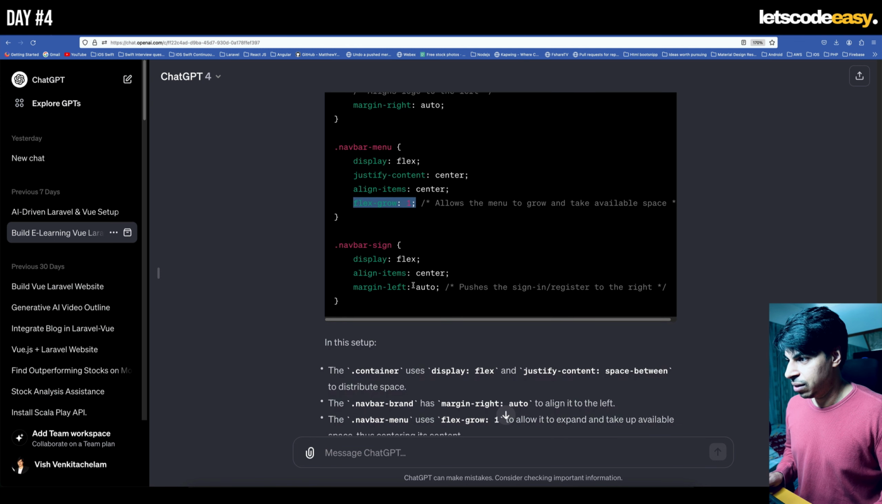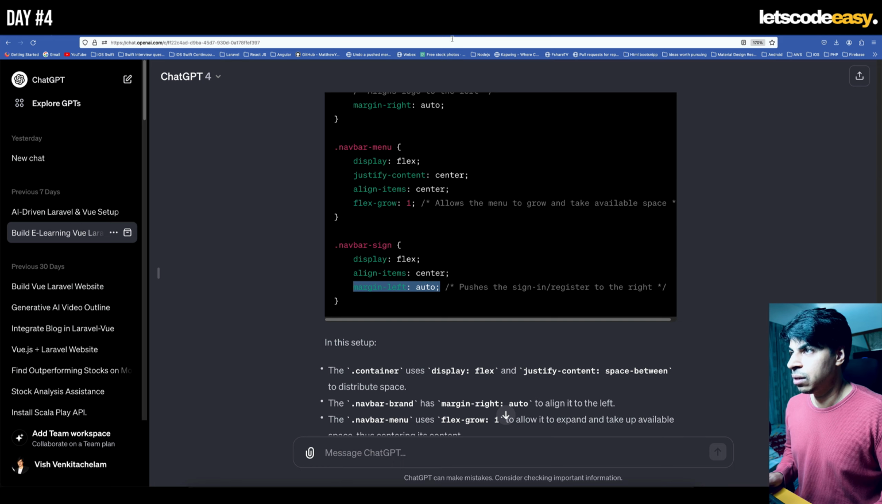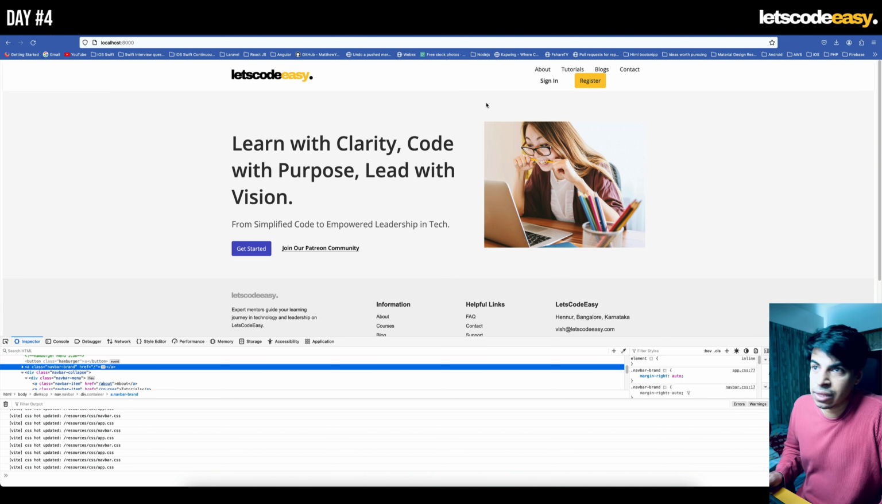Navbar sign in, it's only considering sign in. Align items, margin left auto. Navbar sign in: margin left auto, display flex, align items center. Okay. Will this fix? No, I think it's still a mess, and it's still not fixed. So another way is to now show the Navbar, this one. Still not fixed.